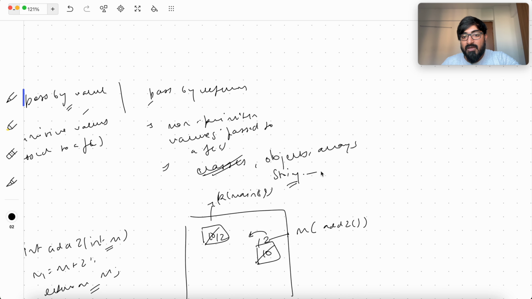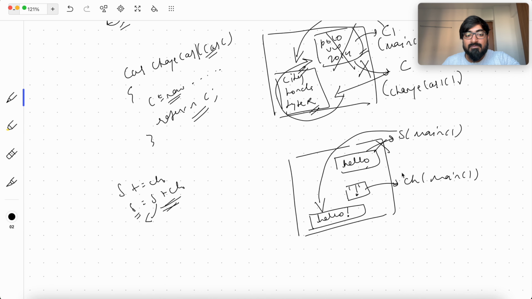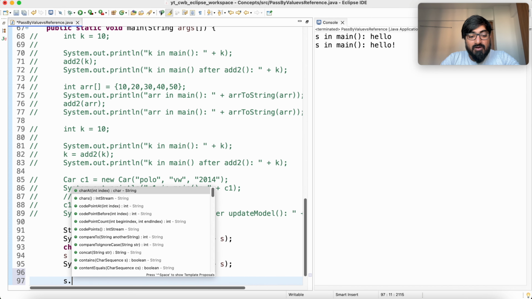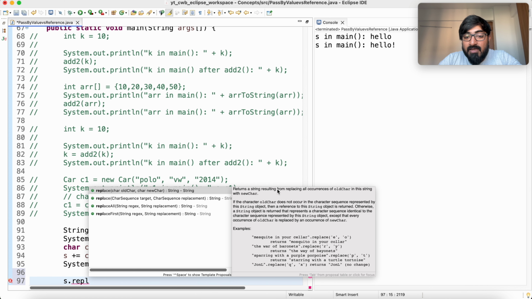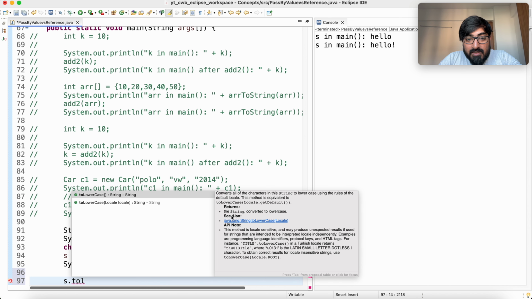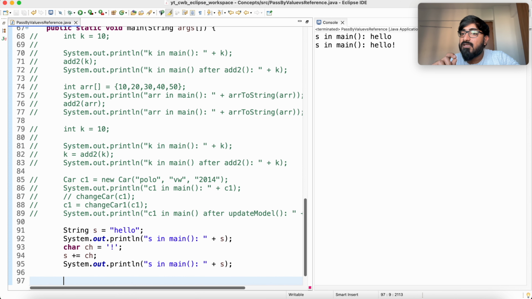Strings are immutable. You cannot change the individual contents of the string. Okay, so that's why you think in this case that you are changing the string, but you are actually not. You are just reinitializing the string to a new value. Any string function, that's why, returns a new string. For example, if you think of s dot replace, you see, it returns a string resulting from the replace of occurrences. Then you see, say, toLowerCase returns the string converted to lowercase. So all these functions will return a new string. There is not a single function that will change the individual contents of the string, right?